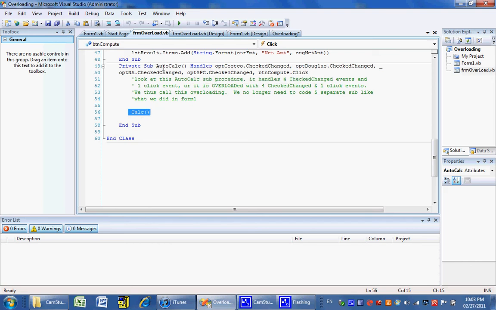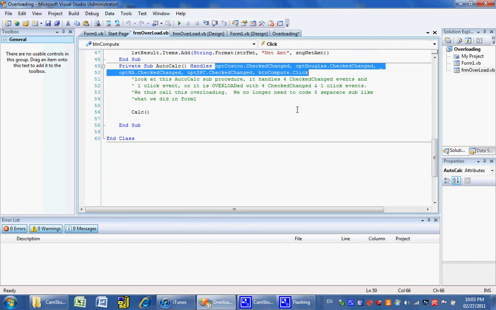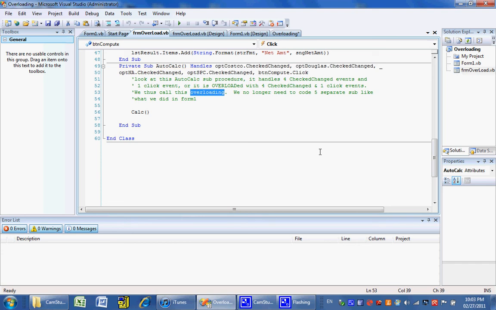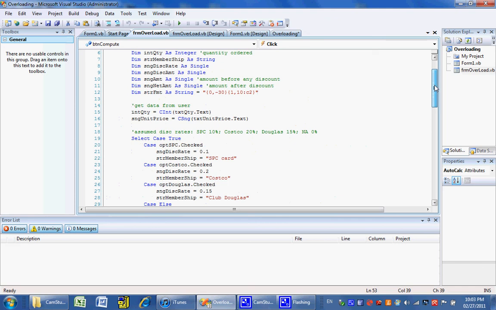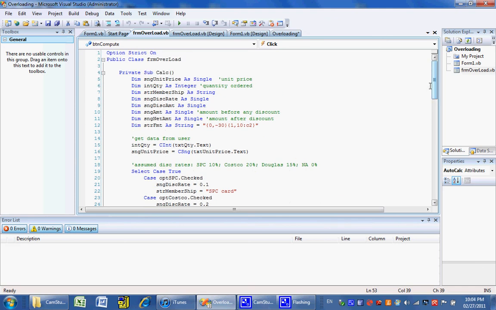As you can see, this particular AutoCal sub-procedure is being overloaded by 5 different events, and this is what we call overloading, and that's what overloading means. Basically the program is the same, and when you run it, you will have the same result.